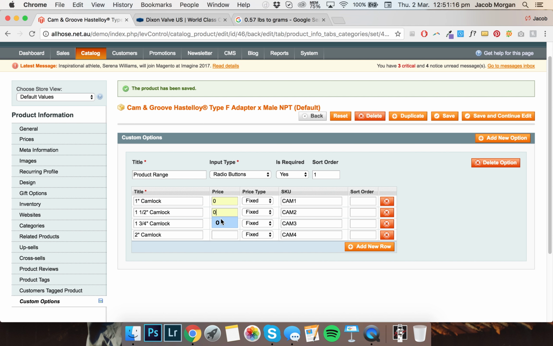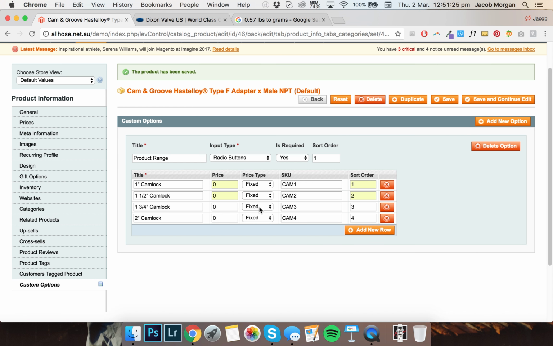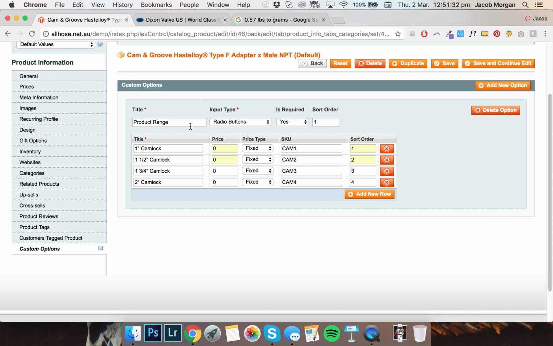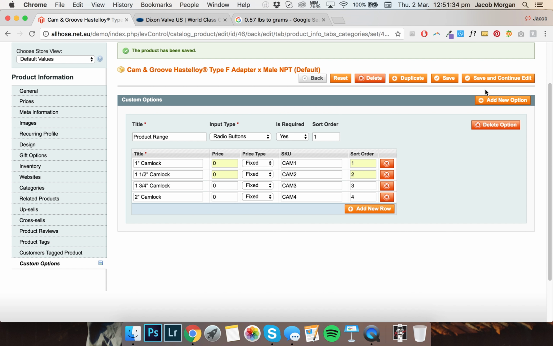But for now, since we are just doing the Inquire Now button, we're going to plug in 0. And then you can sort these in order. So that's going to be the first one to appear, second one to appear, third one to appear, and fourth one. Just for the sake of the demonstration, even though this is a singular product, I'm going to show what the range looks like. So after you've filled in all of this, and everything has been filled in, you're going to press Save and Continue Edit.